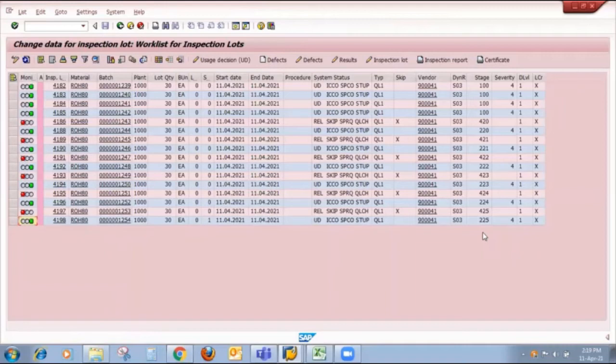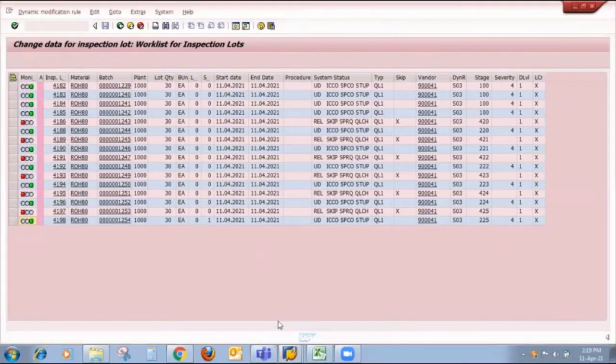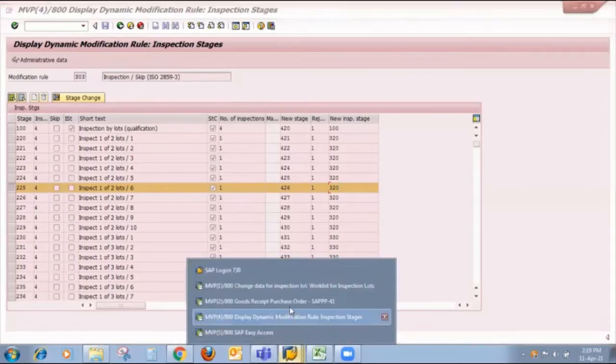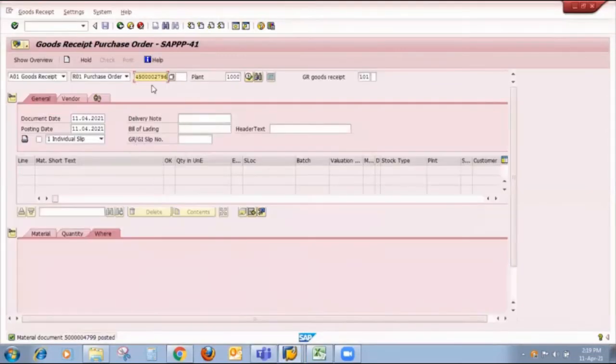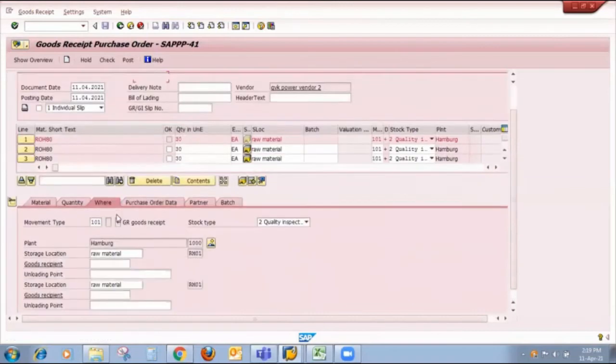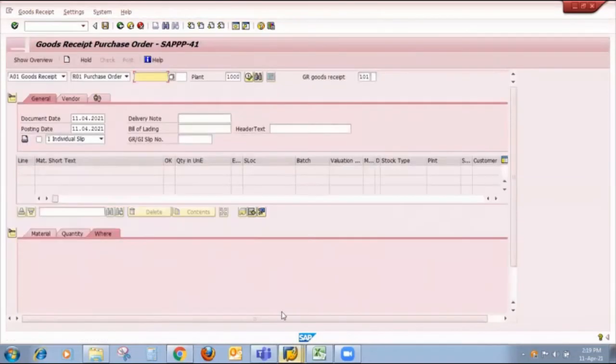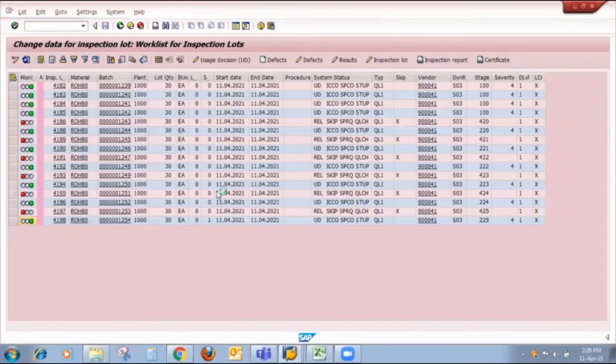Now, friends, for that particular inspection lot, I made the usage decision rejected. It means if I go to the dynamic modification rule, my next inspection stage will be 320. If I go to GRN against the particular purchase order and post it, the system gives me a new inspection lot with inspection stage 320.